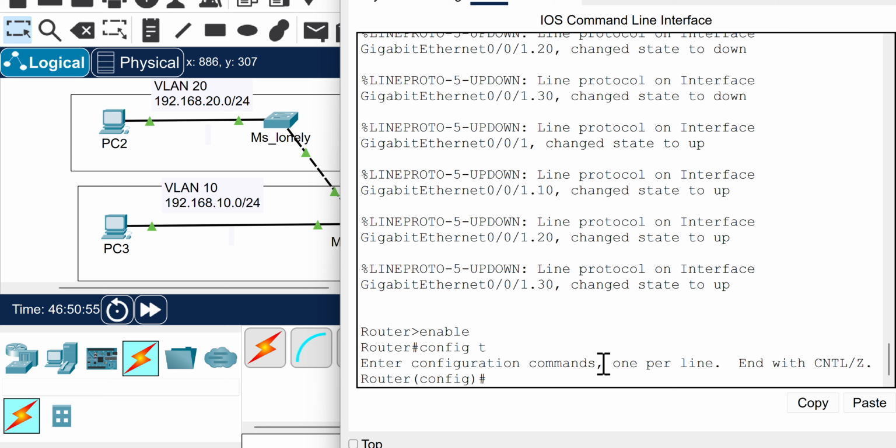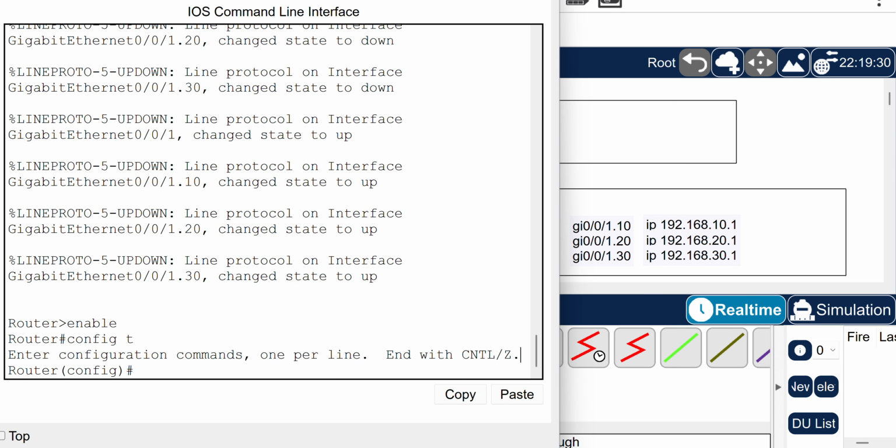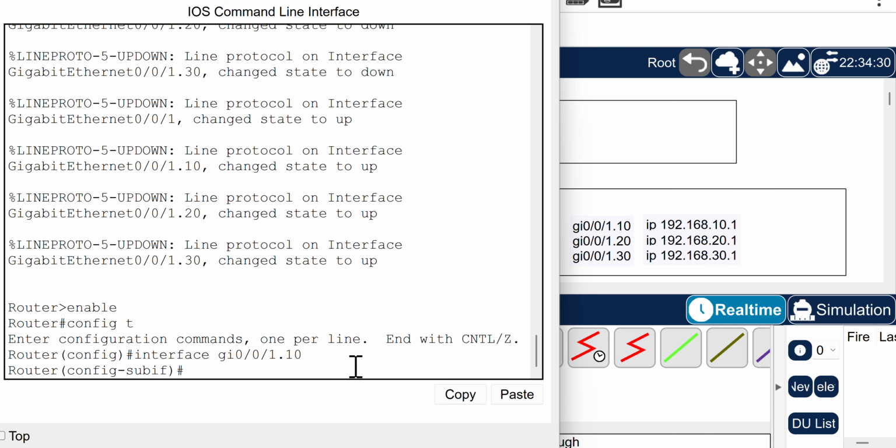So let's do that. Now, I'll move it over here just so we can see. So we're going to create these 3 sub interfaces. So you see here Gi0/0/1, that is the physical interface, the physical port on the router. The .10 is the sub interface that we create. So let's do that. We're going to type in interface Gi0/0/1, physical interface, right? .10. There is our sub interface. And you'll see it says sub interface.